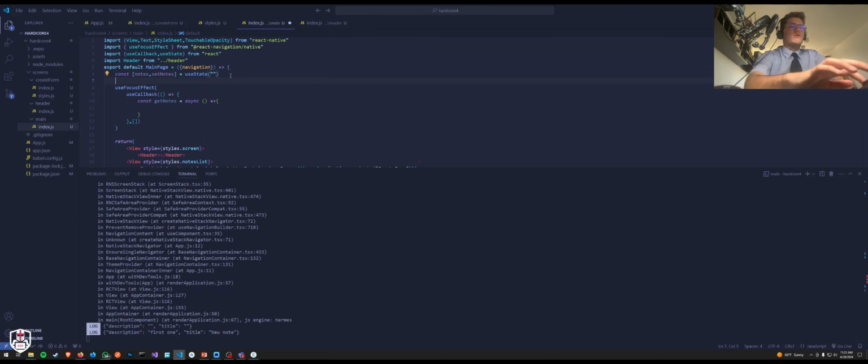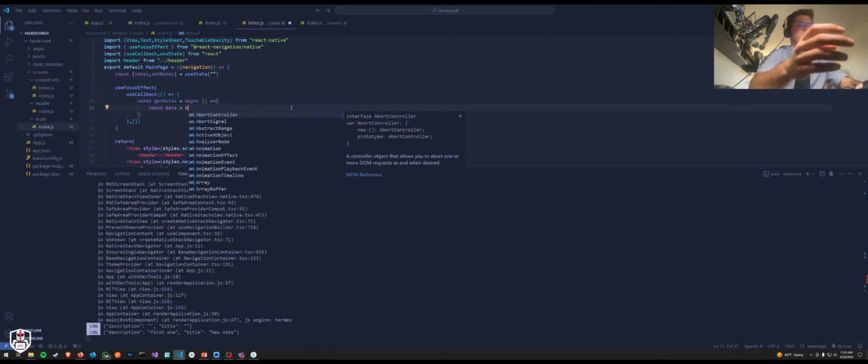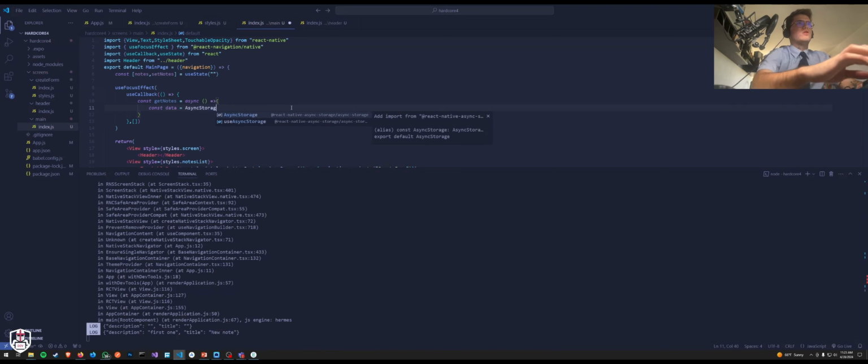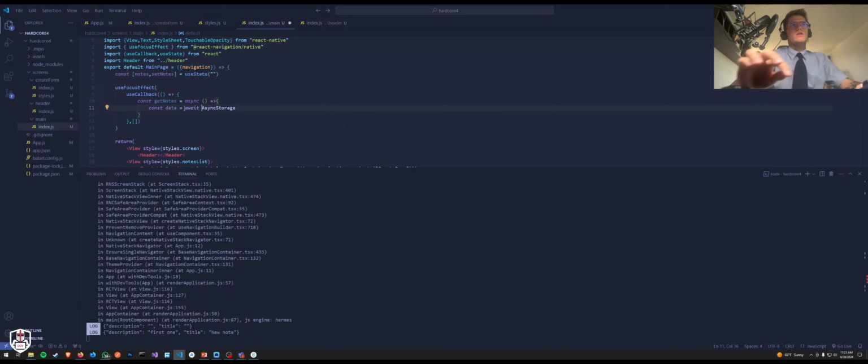And now, inside of the focus effect, every time we render the screen, we want to get the nodes from the async storage. Okay, so that's what we will do. We will create a new constant data, and it will be equal to async storage, and the very important, the await keyword. So we will wait for this to extract. Async storage dot get item.